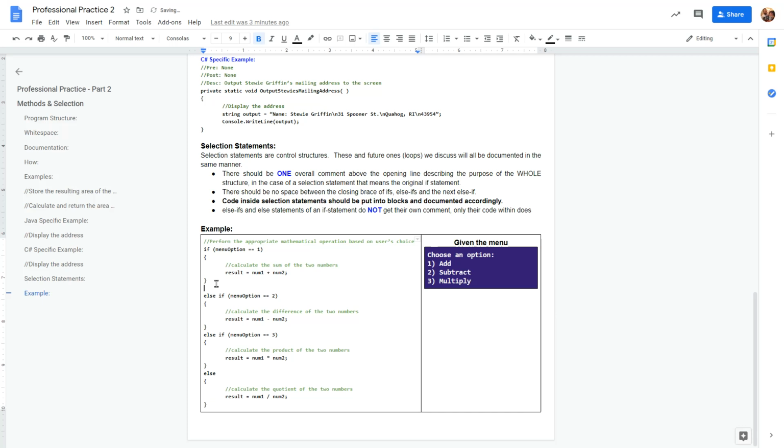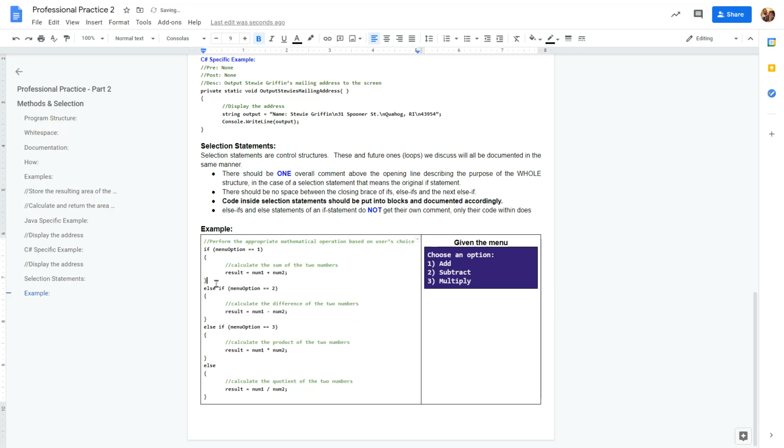I don't want to see something like this because that just creates unreadable code. We don't want that. I want them right next to one another. Okay? Even with the final else one as well. Keep them together. Okay? Else ifs and else statements of an if statement do not get their own comment. Only their code within does. So there's no comment here. We don't need it. Okay? The only comment we get for the whole if structure is at the very, very top.